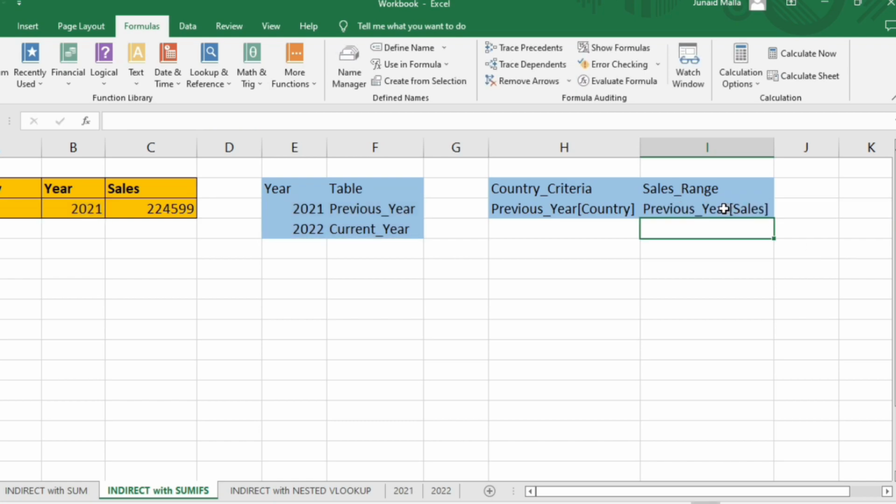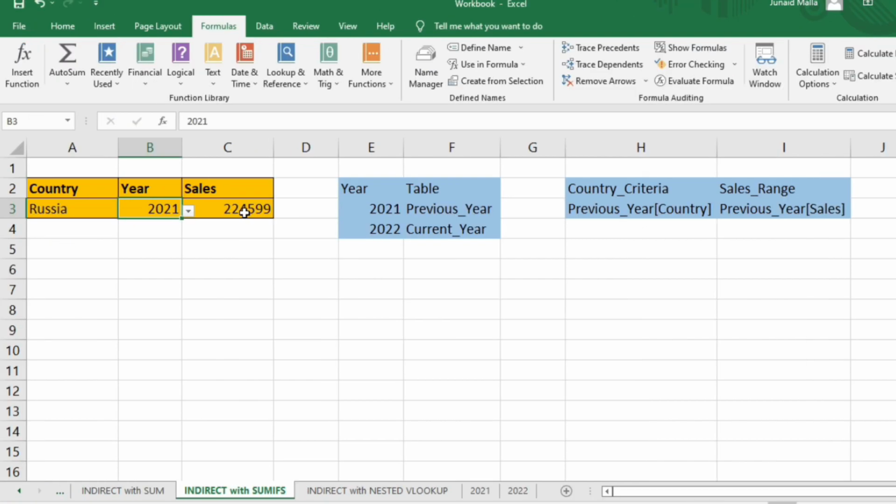Enter. So now this is dynamic. When I select the year, this will change. Okay, current year. So that means when I select 2022 here, it will be current year here, and when I select 2021, it will be previous year. Okay, alright, so far so good.